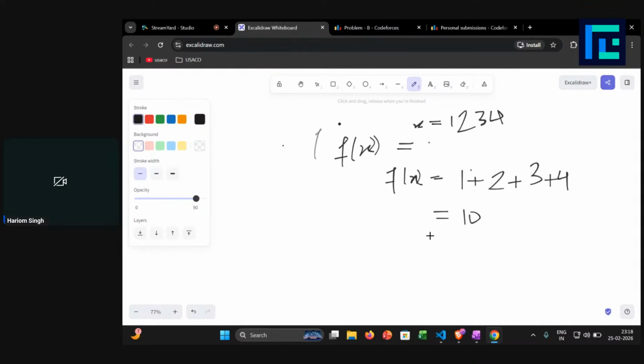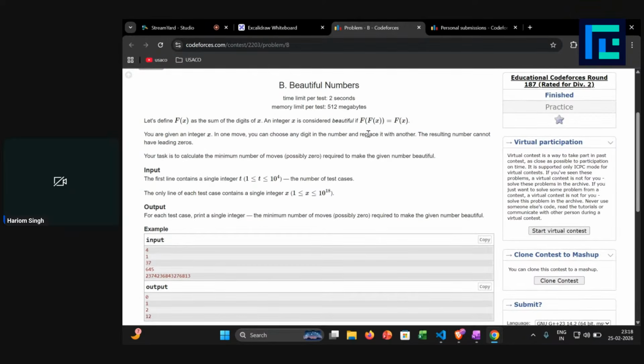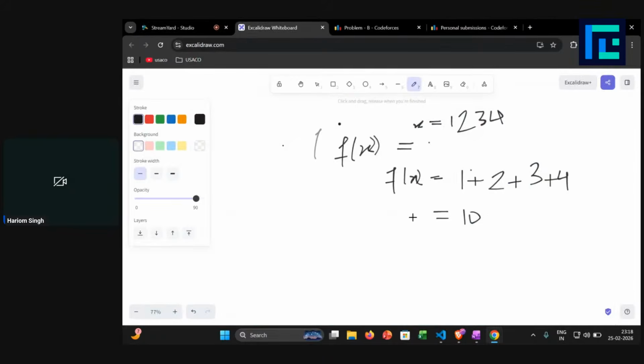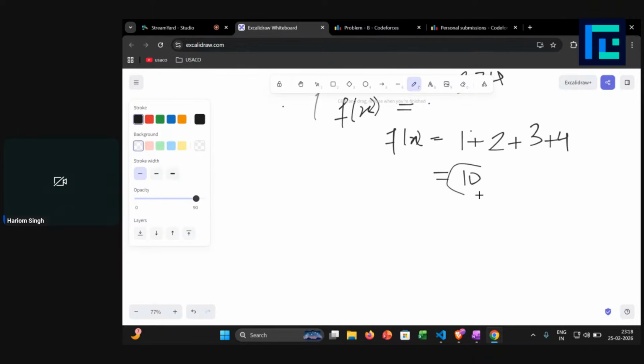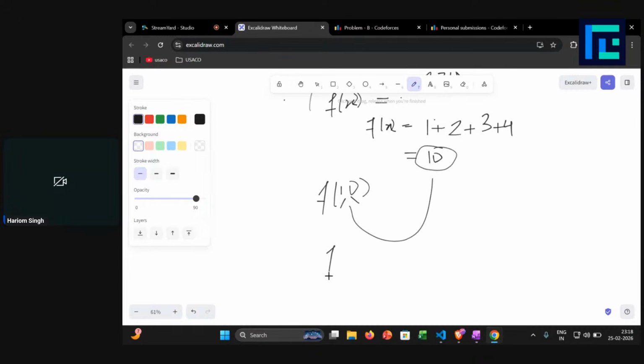And now what you're doing in this problem is that you're feeding this value f of x again to this function f, right? So whatever you obtained as f of x here, you just feed it again to this function. So now again you're going to find f of 10, right?